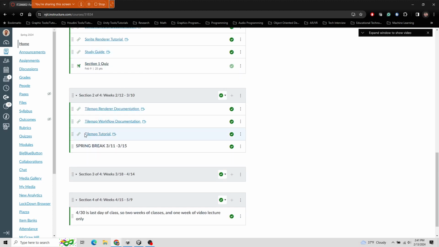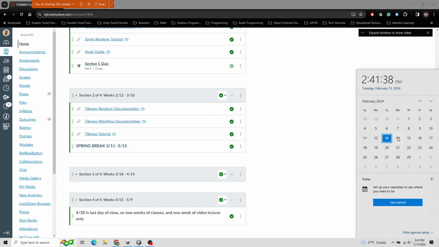Here's section 2. We're starting up. There will be a section 2 quiz at the end. It's going to be a week before spring break. So here we are at week 1, week 2, week 3, and then we'll have a quiz here on the 5th, and then we go away for a week, and then the week after we start up section 3.